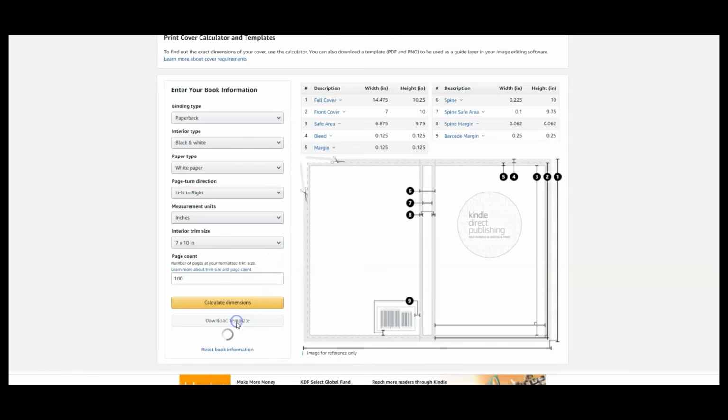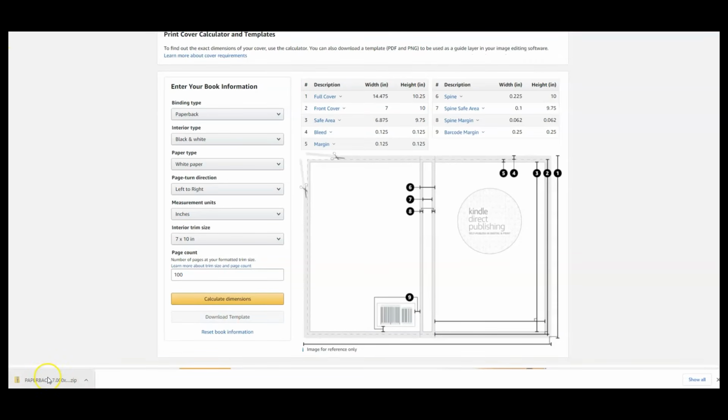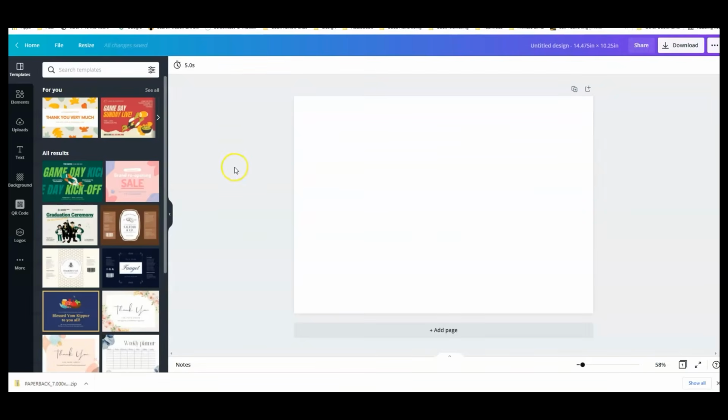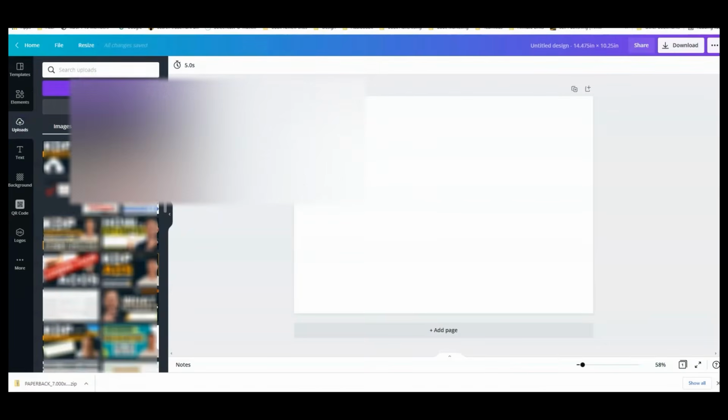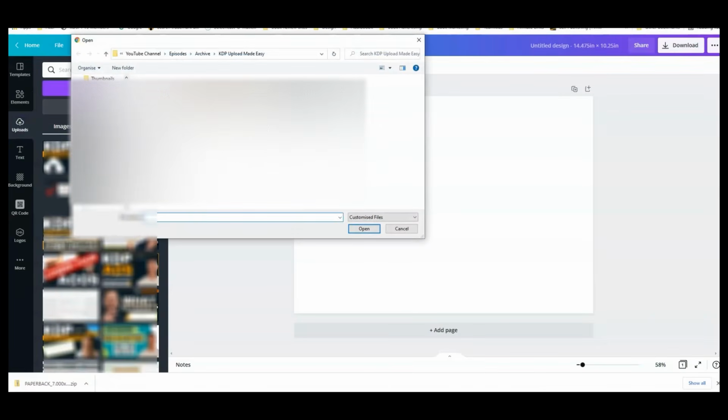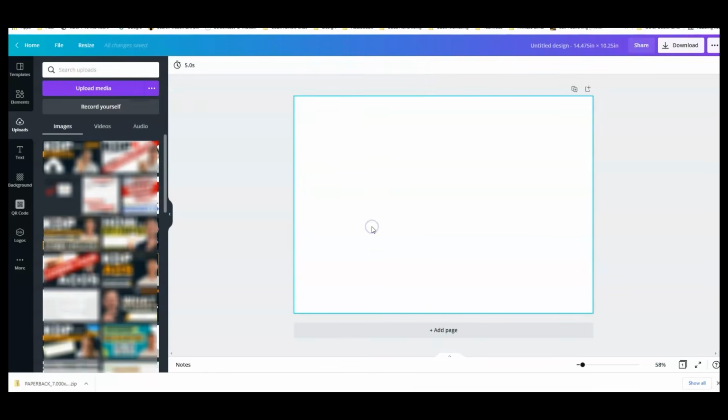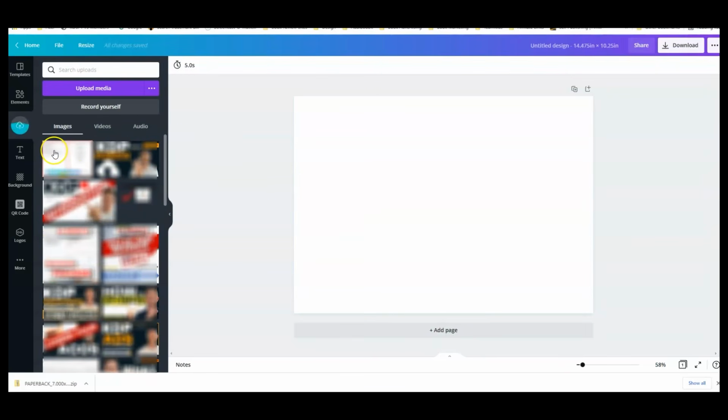So we would then download the template, and once it provides that template for us, we could then place it on Canva. So it will bring it up down here, and we download that, and I'm going to show you how I upload that to Canva. So once I have that template, I go back to Uploads, Upload Media. I would then go to that document, and I'll just go into here, book size templates, paperback, and this is the one here. Now it would open it up for me.